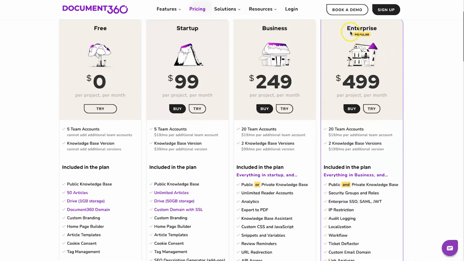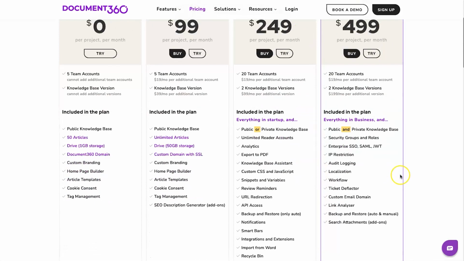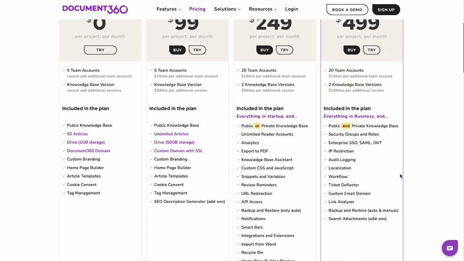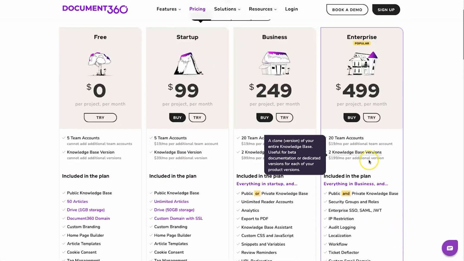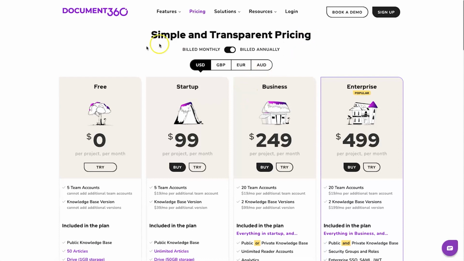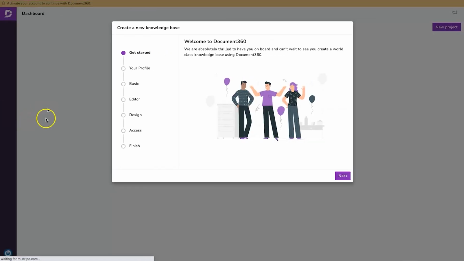And then finally, there is the enterprise. This is going to give you more security, better restrictions. It's also going to add in a lot of different things like ticket deflectors and everything like that. So depending on what you're looking for, there is an option for everyone. So what I'm going to do right now is actually start a new account. I'll start a brand new free trial so you can see exactly what it does, and then we can start playing with the features. Okay, so I've gone ahead and created a brand new free trial.